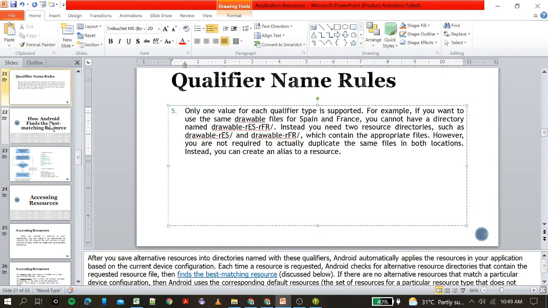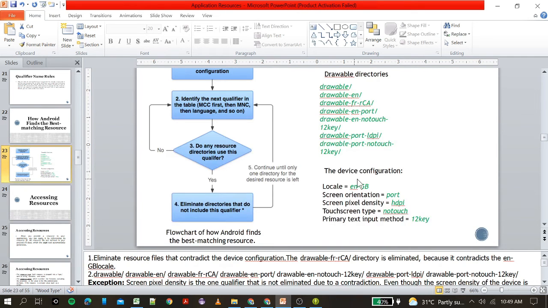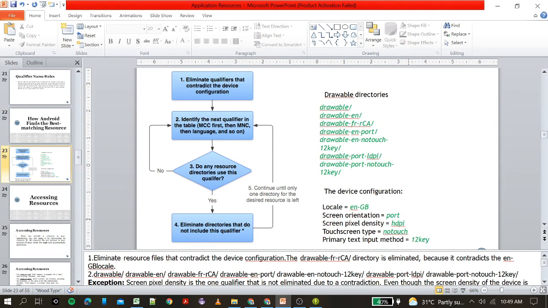So dito nakalagay kung paano nalalaman ni Android yung best matching resource para dun sa application na naka-install dun sa device na yun. Okay? So we have here a flow chart kung saan ito yung susundin ng Android OS para malaman kung alin doon ang gagamitin niyang drawable resource, for example. So, una, first step, eliminate the qualifiers that contradict the device configuration. So, alam ni Android OS, syempre, yung configuration ng device.